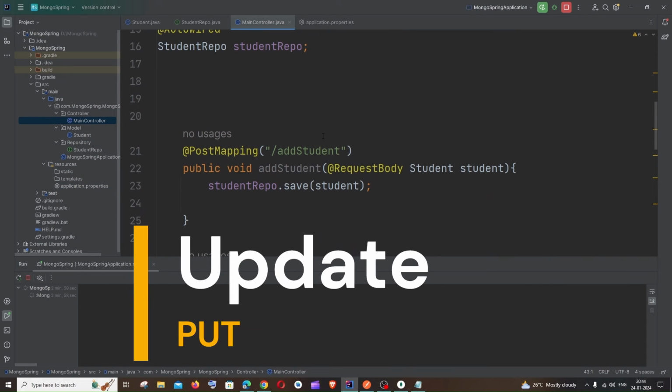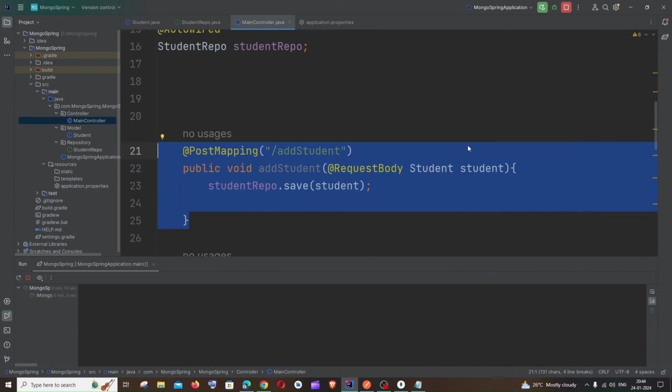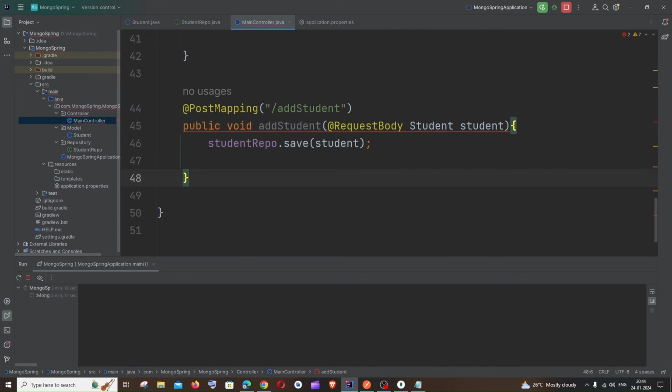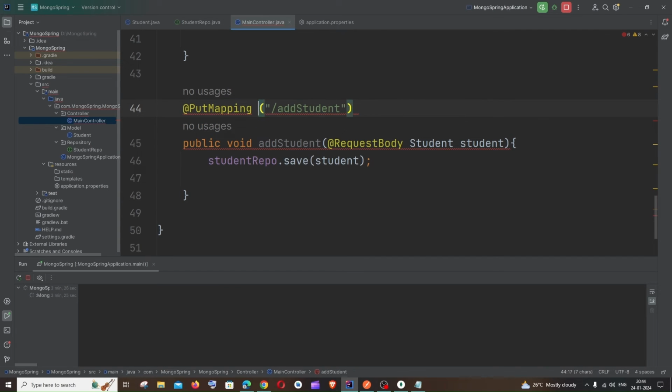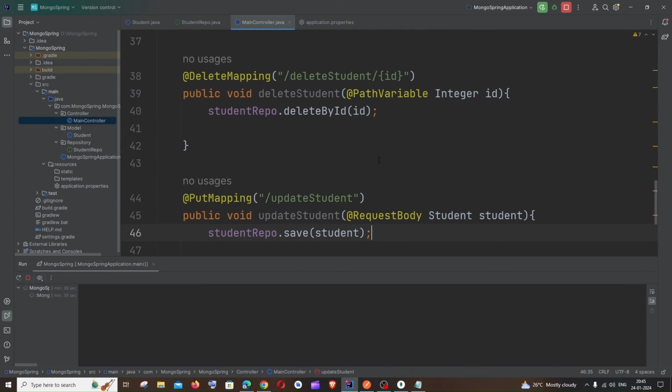So this update operation is going to be exactly similar to the post operation. We'll be sending the name, roll number and address from our Postman as a body. So we will be using the request body annotation similar to post. Let me just copy the post function and paste it over here. The first thing, this is not going to be post mapping. The annotation is going to be put mapping, which is going to be update. So I need to have here put mapping, and next just change the path to update student. Also copy this and change the function to update student also, and this is going to be fine.